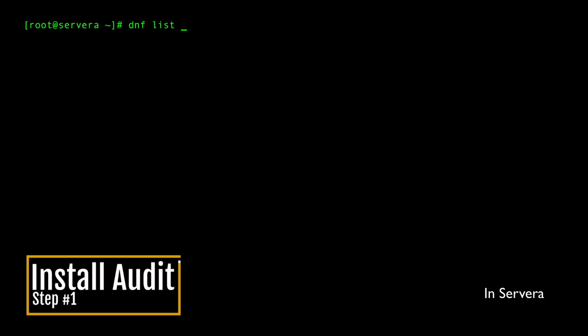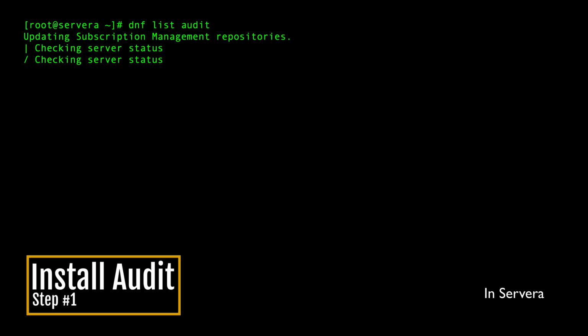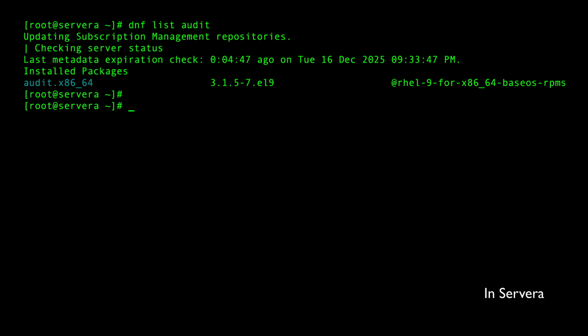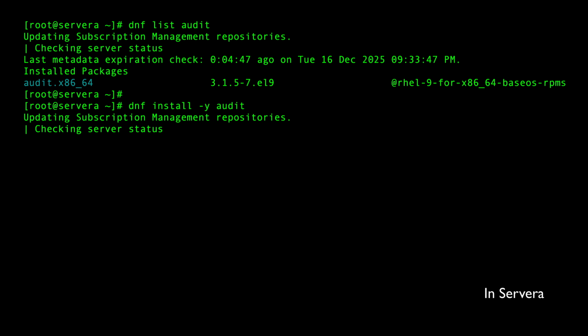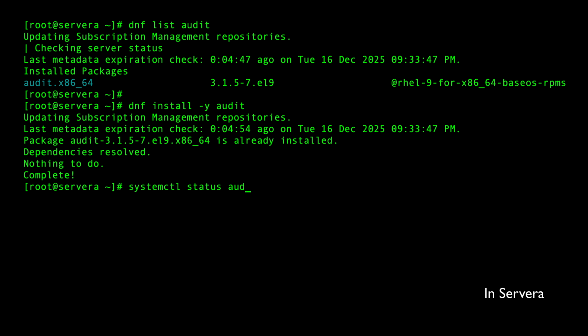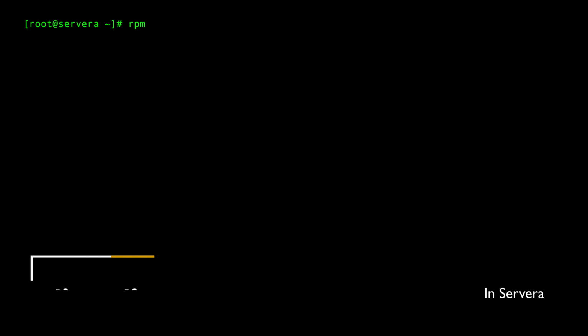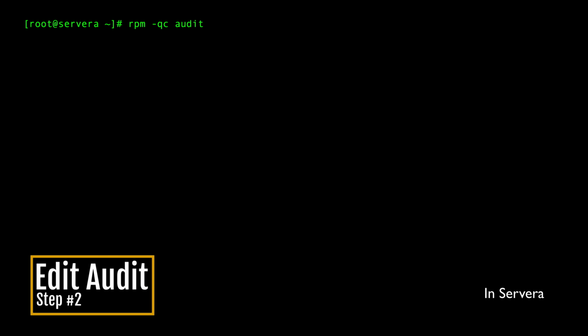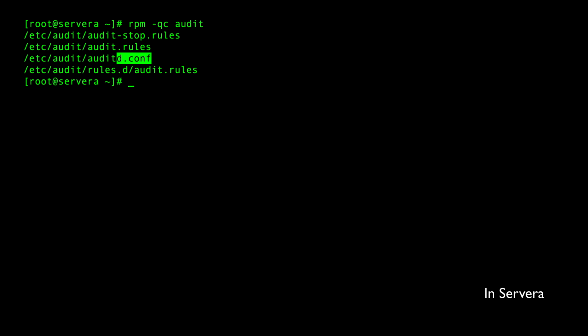Let us install Audit. dnf list audit. These are the packages to be installed. So dnf install -y audit. It's already installed. Check the audit service to ensure it's running. Run rpm -qc audit to find the configuration file of Audit. This is the configuration file I'm going to use.